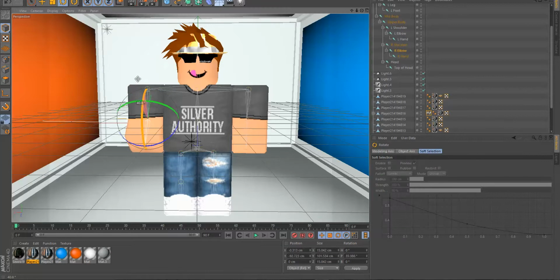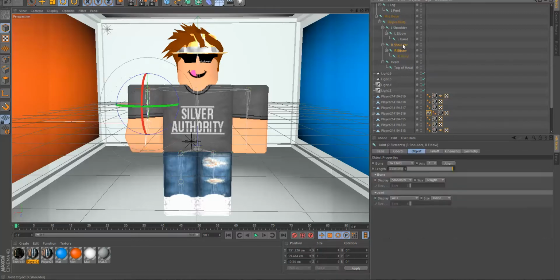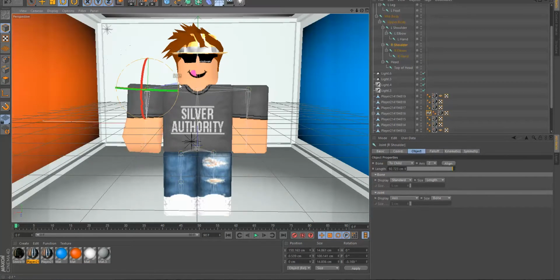So I'm going to do it at about 38, and then hold control again. This is to move the actual shoulder so the arm goes out, or forward, backwards, wherever you want it to go. So you can hold control again, click shoulder, and keep holding control, and click on elbow to stop doing that. Then I'm going to move it to about there, and move this up a bit.